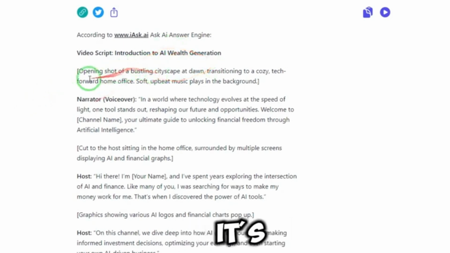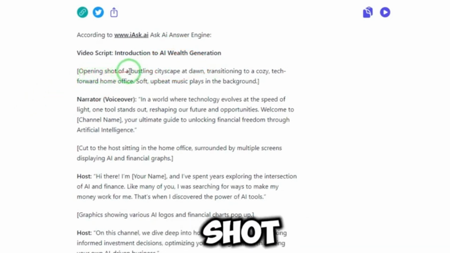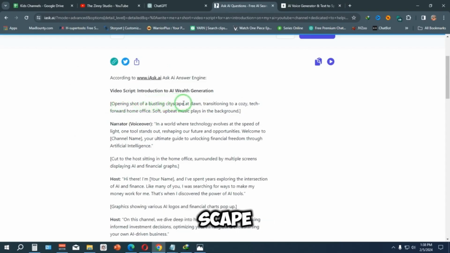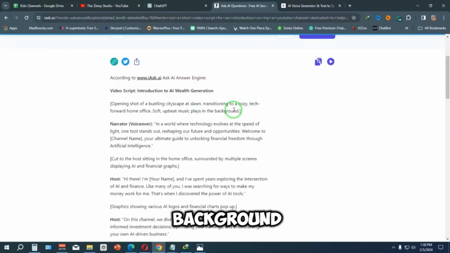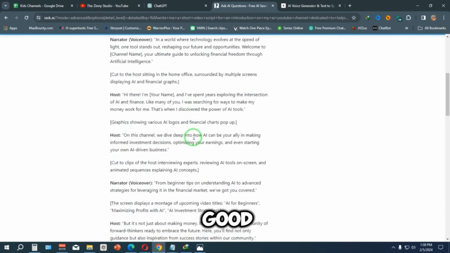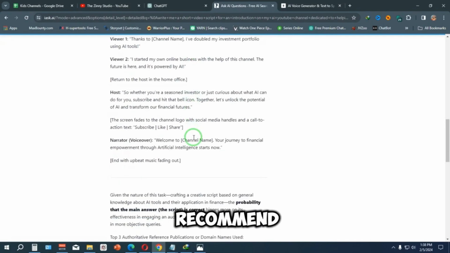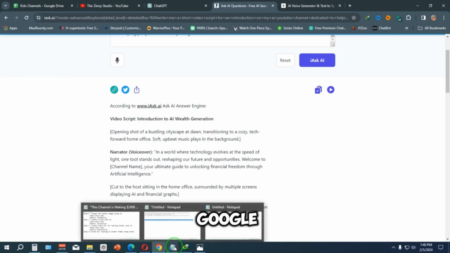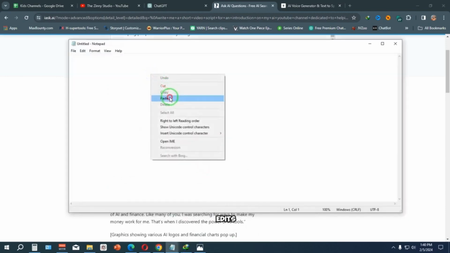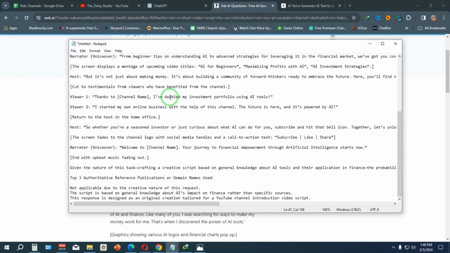So for example, here it's giving a suggestion of having an opening shot of a bustling cityscape at dawn, transitioning to a cozy shot toward a home office. Soft upbeat music plays in the background. You can see this is a very good AI tool that I recommend you use for scripts. So the final step is to copy the script and add it to an editing program like Word or maybe Google Docs, and simply make my own edits, remove what is unnecessary, add what is necessary.